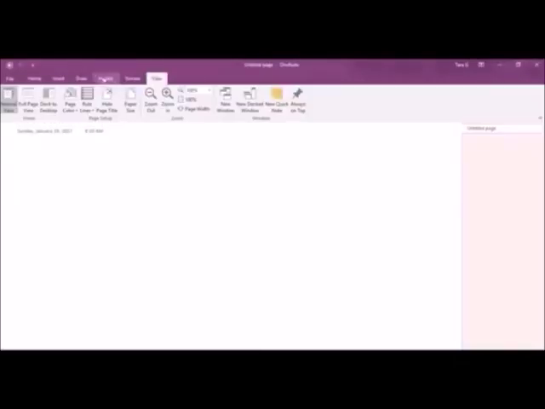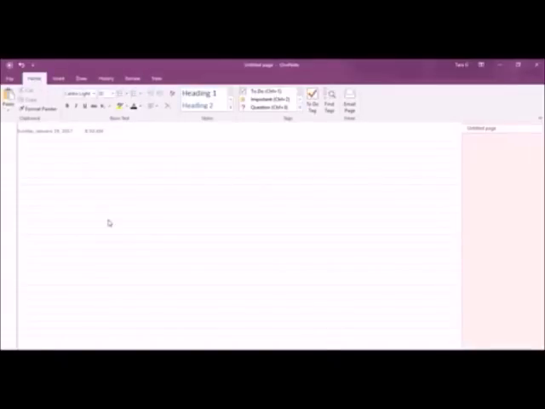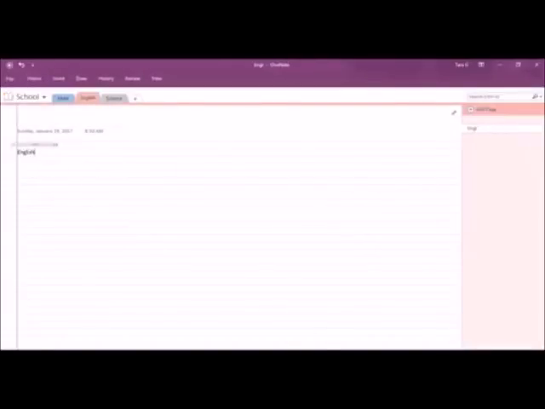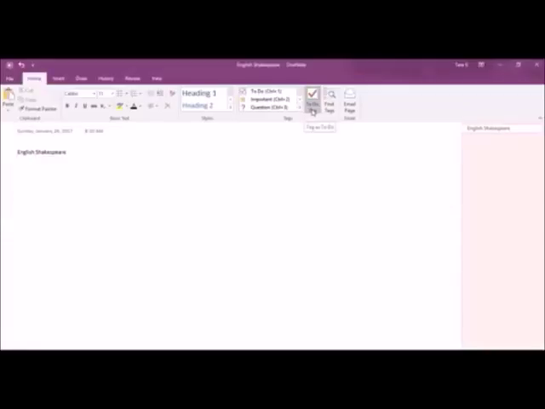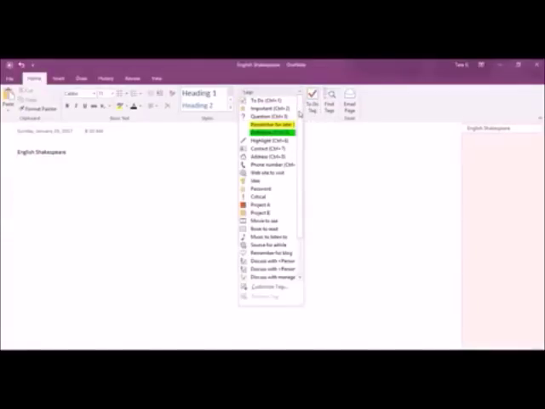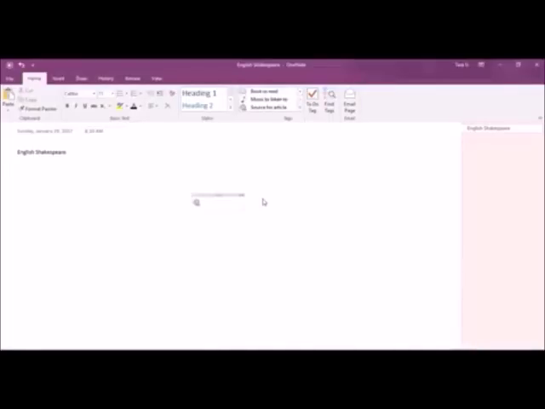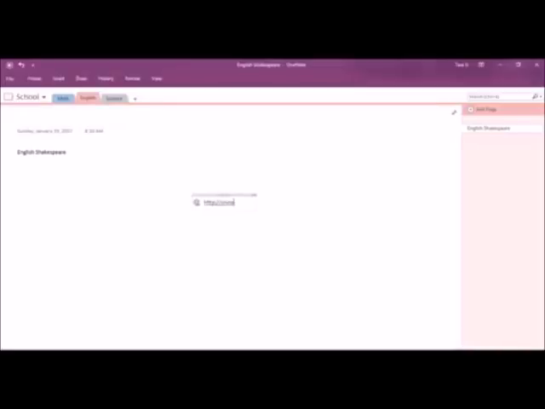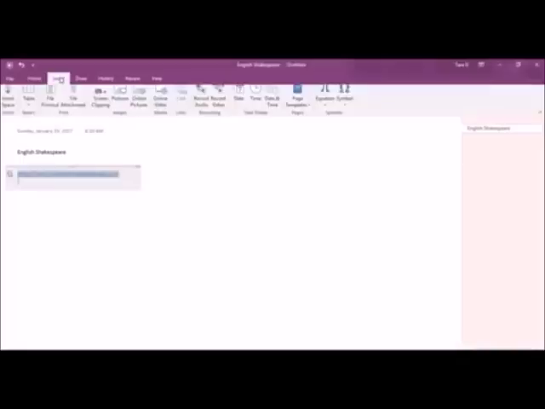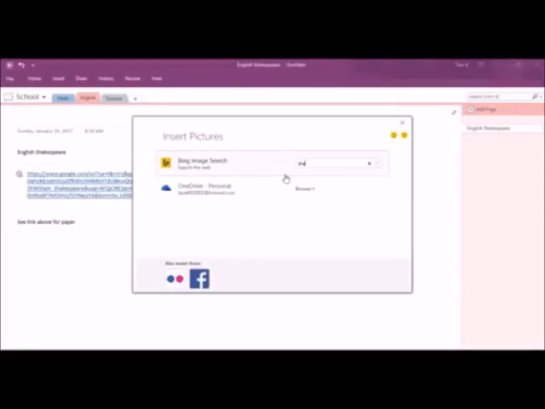For my English tab, I am again going to change the page ruling and start typing. You can insert tags. For example, I want to put in a helpful website or source for a paper for my English class. And I'm going to insert a picture.